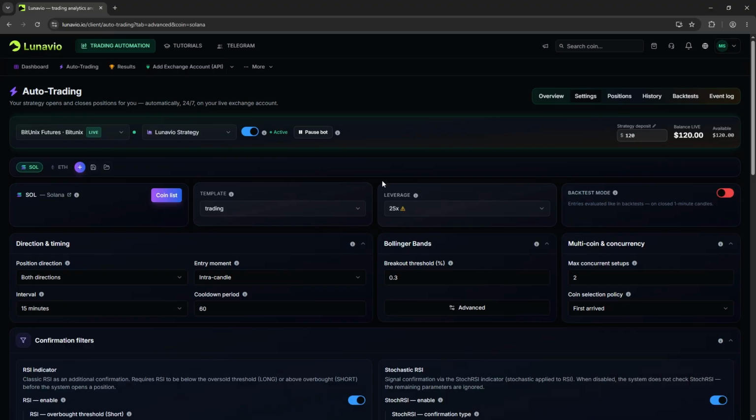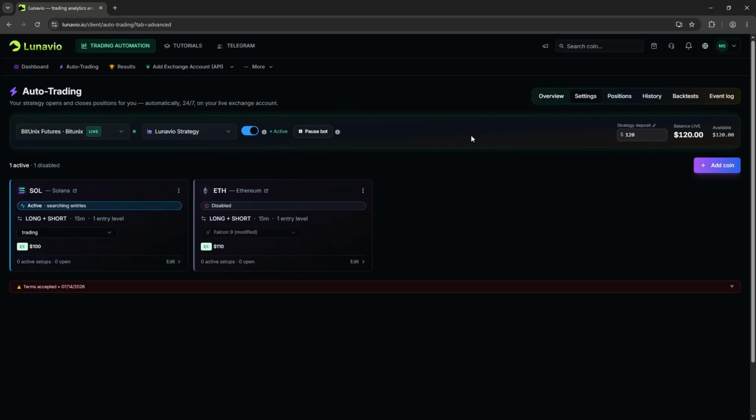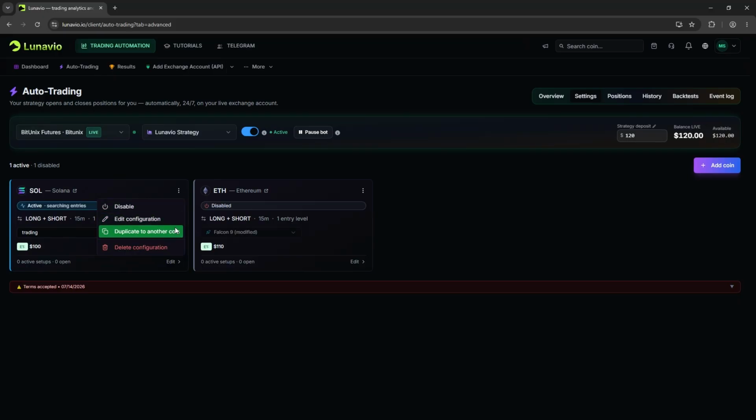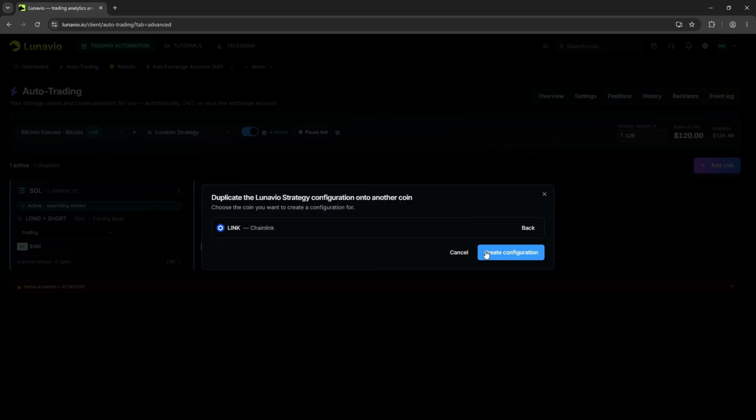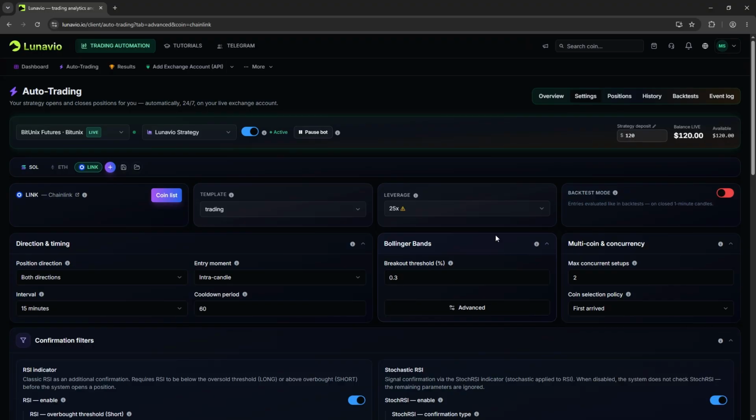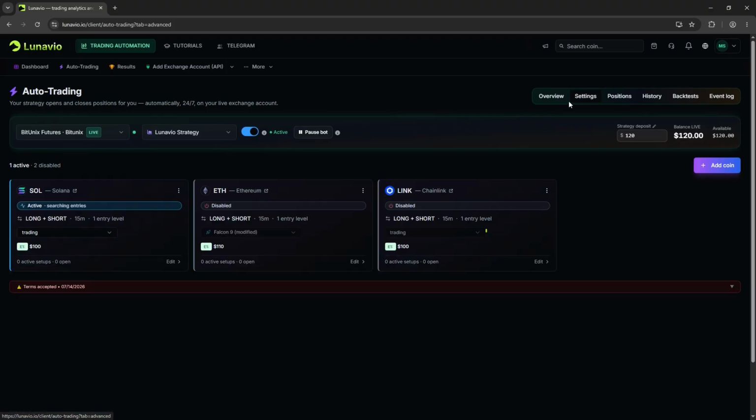Now you can go back to Settings, click three dots again, and now duplicate to another coin is available, so let's click it. Select another coin you want to add, for example Chainlink, and click Create Configuration. Let's go back to Settings, and you can see Chainlink is on the list with the trading template.